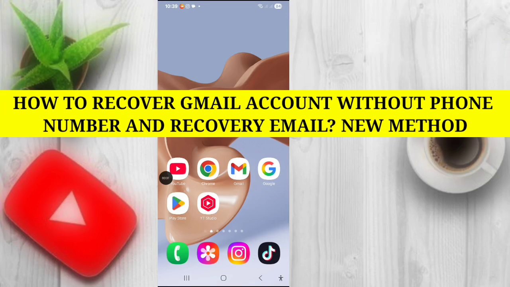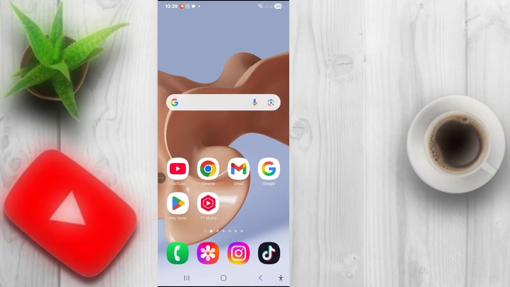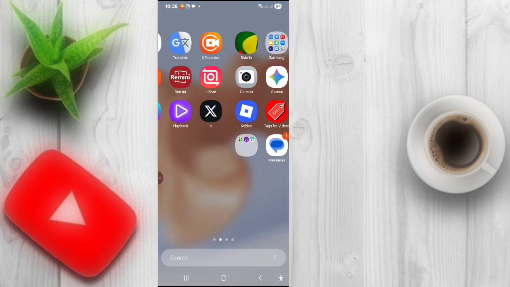Hello guys, in this video I am going to show you how to recover Gmail account without phone number and recover email. Okay, let's get started.